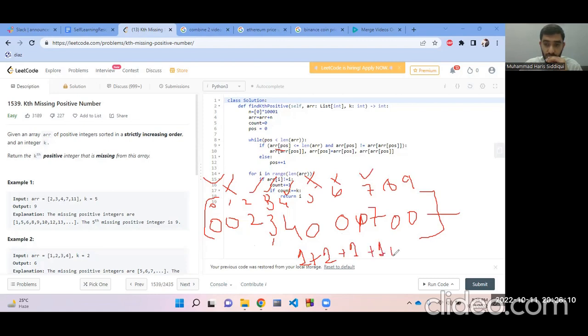When our count reaches k, which in this case is 5, I take the index number, which in this case is 9, and give it in the output. In this way I get the output correctly. I have passed all the cases.